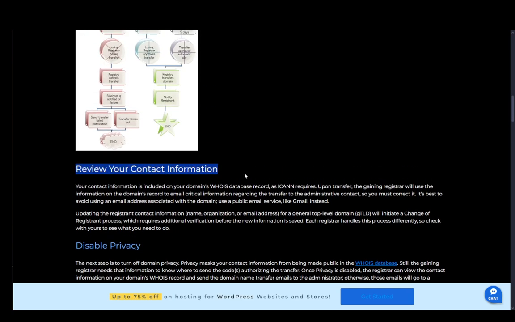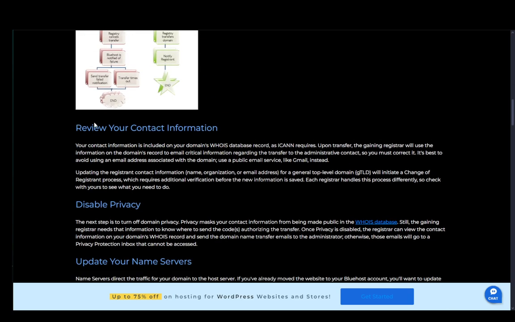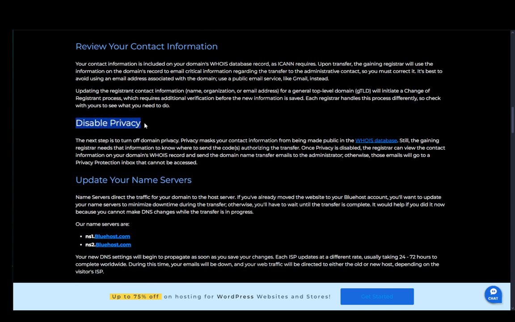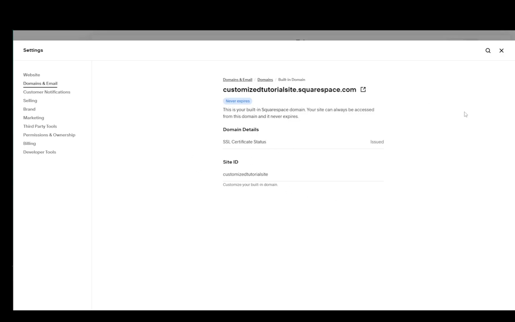First, just as a matter of precaution, you should review your contact information, including your domain's WHOIS database record, as ICANN requires. And you should, by the way, disable your WHOIS protection if you have it on your Squarespace site. Then you're going to need to disable your privacy. So if you go into this tab over here, you're going to see a lock or unlock for your site. You need to unlock it, make your site public.